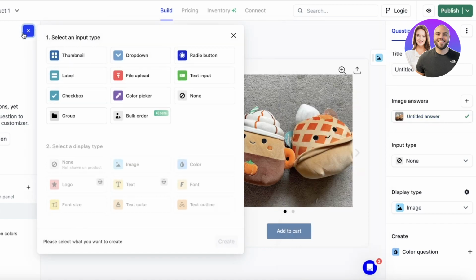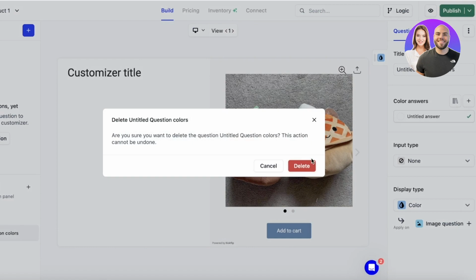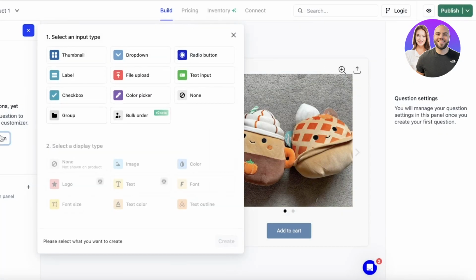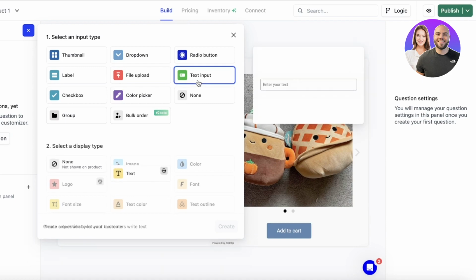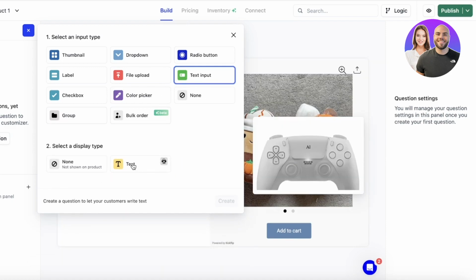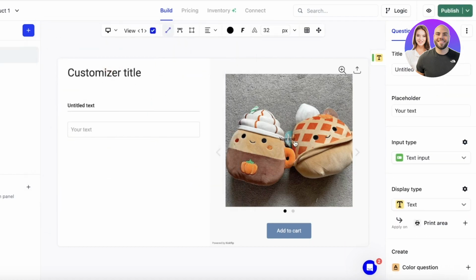So I can click on the plus icon on the top left, and then I will click on over here, which might be text. So let's say I'm going to remove this, but then I'm going to click on create question, and the question is going to be about the text input, and it's going to be shown on the product. And then I'll just click on create, and this would be inserted on the plushie right over here, which is going to be the name of your plushie.